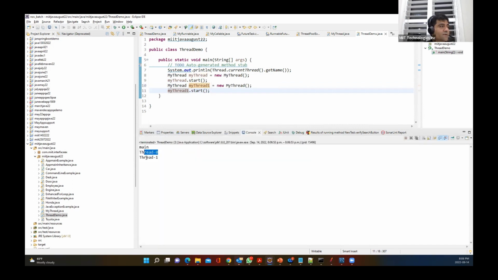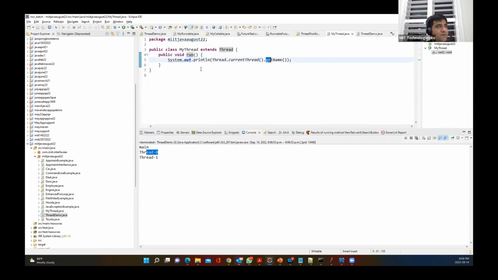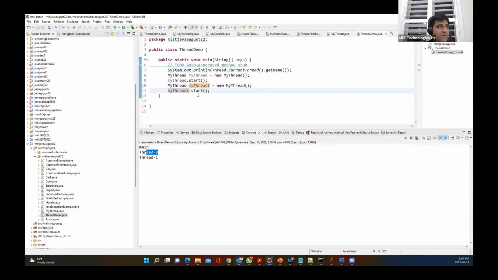Okay, so thread 0, thread 1. So basically this is printing in the run method. Okay, so this is coming from here. So this is a proof that this is printing, creating a thread and starting your thread. Now, how can we prove that these threads are running parallel?